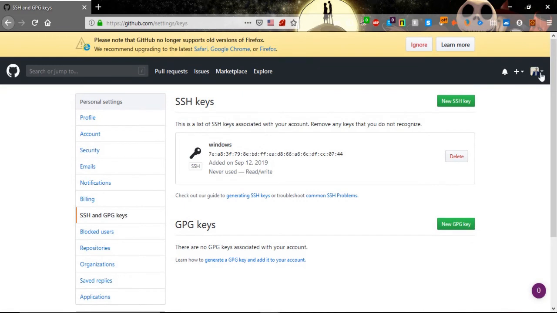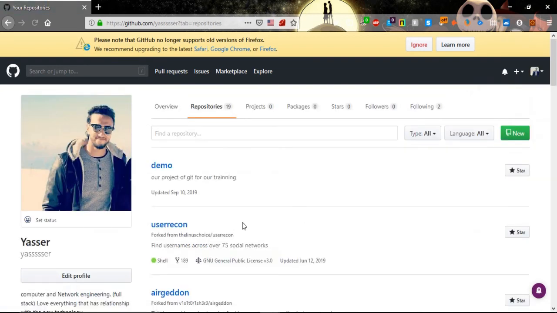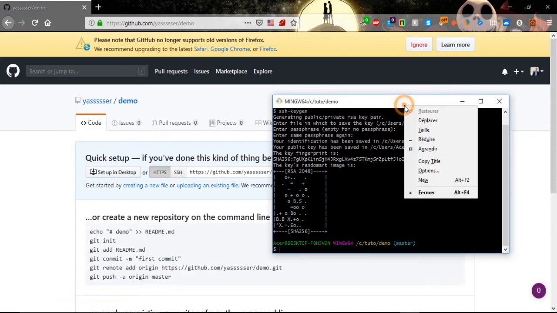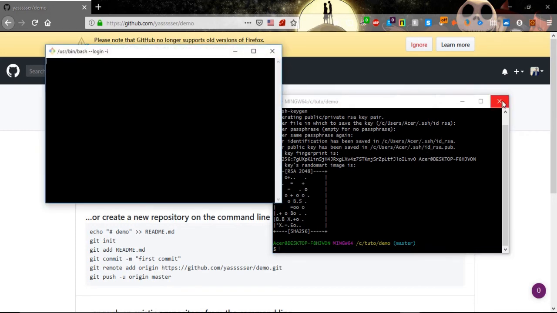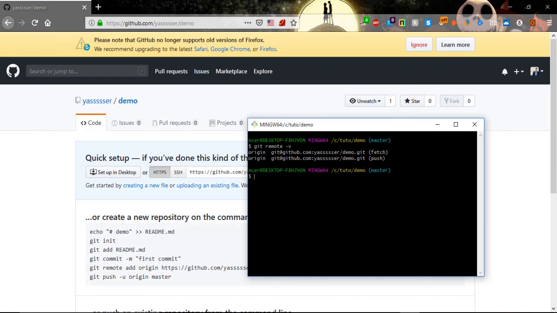So let's go back to our repository. This is the demo. Now let's open a new one and close this. New, and close this. So now let's check if it's still connected. git remote -v. So now let's try to push it.